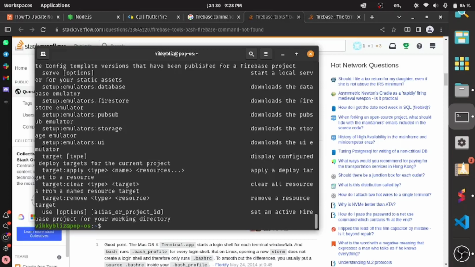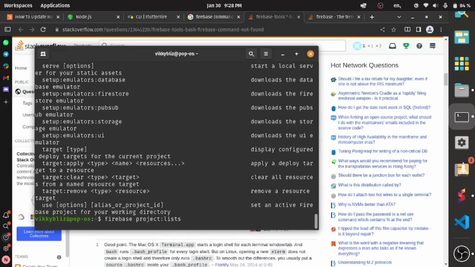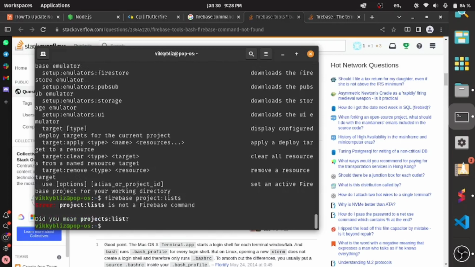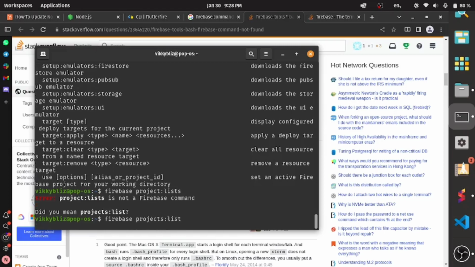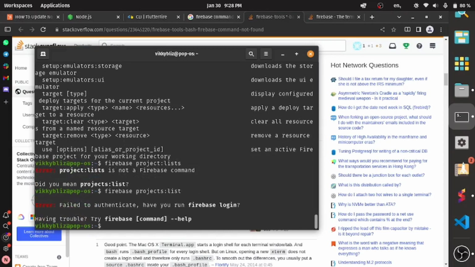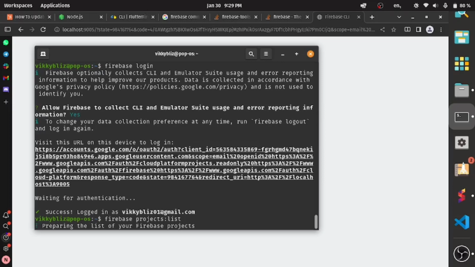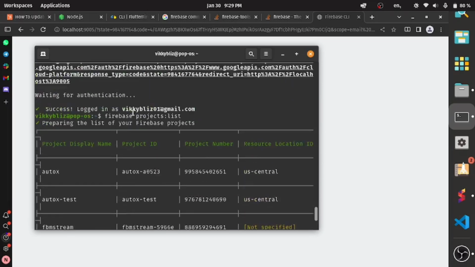The firebase command is working quite well, and then firebase projects:list. Okay, so firebase projects:list gets all your projects which you have in Firebase. I think I'll have to log in again, and now you can see all the projects I have in Firebase.